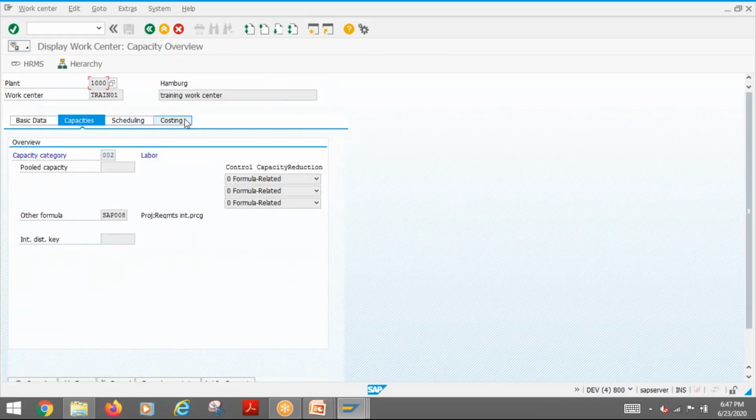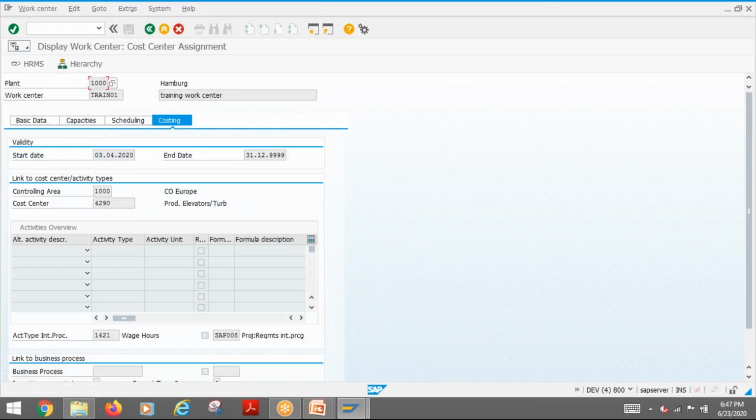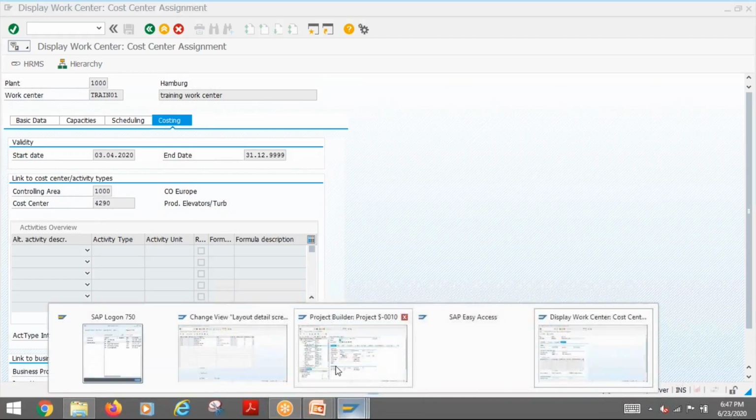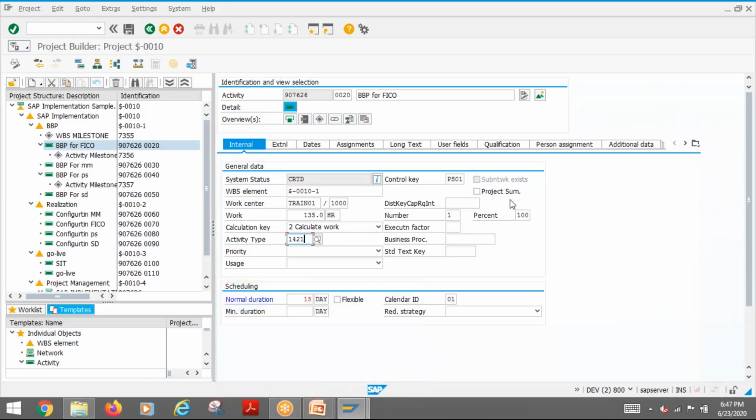Then in the costing area, we specify the cost center, and we specify the activity type. And here, this activity type is getting defaulted. You can see this. So here, 135 hours.